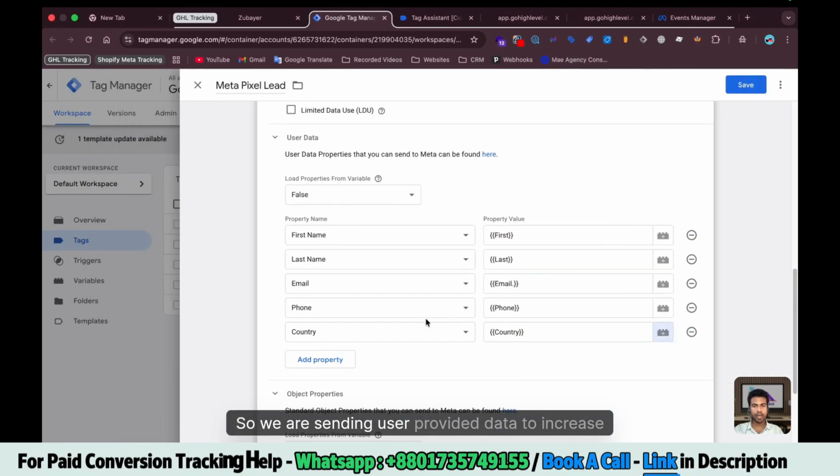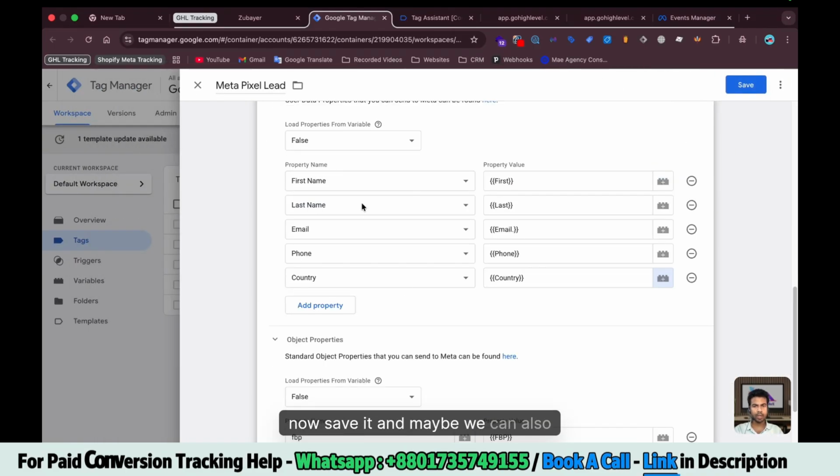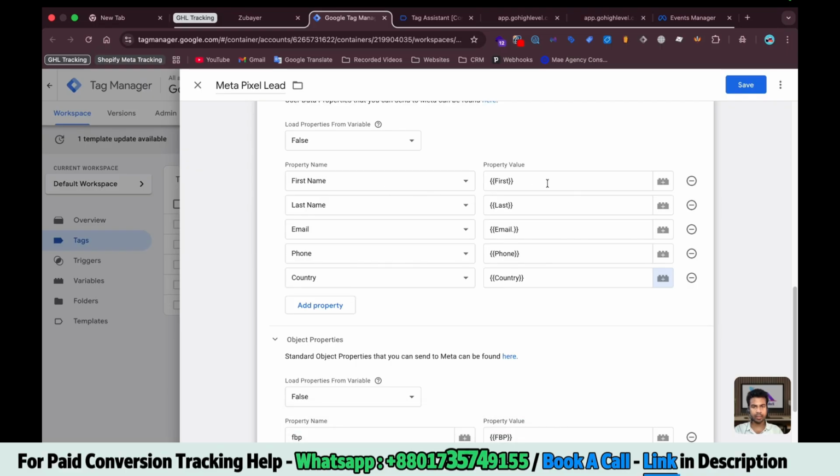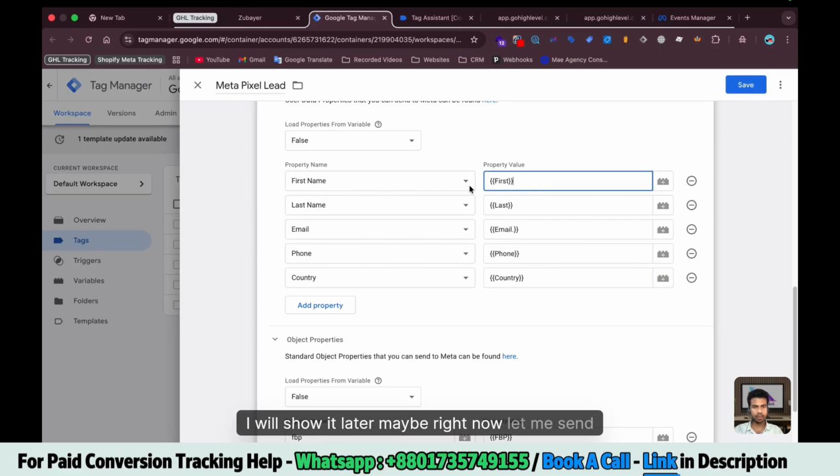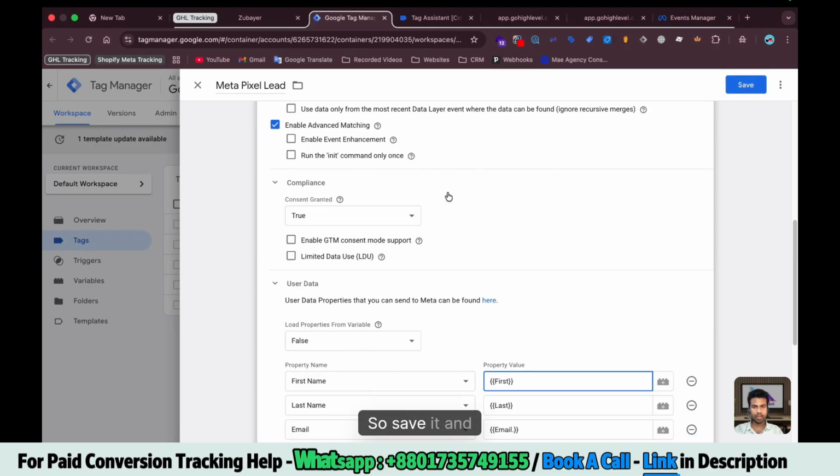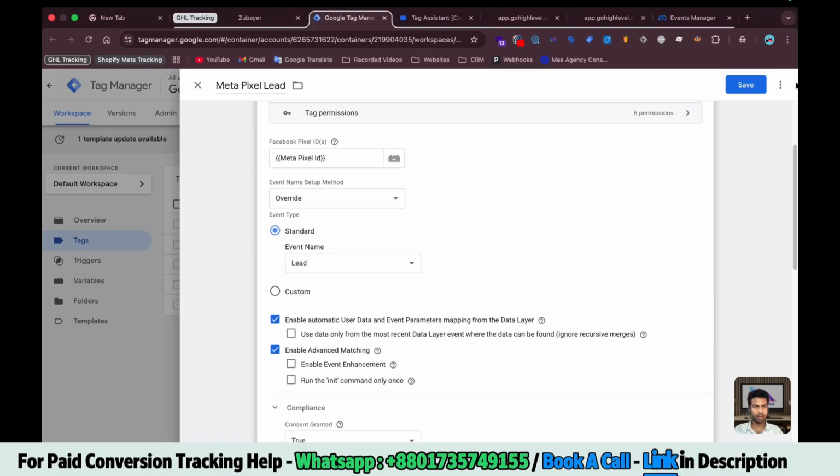So we are sending user provided data to increase the event match quality. Okay. Now save it. And maybe we can also send hash data. I will show it later maybe. Right now, let me send the plain data.